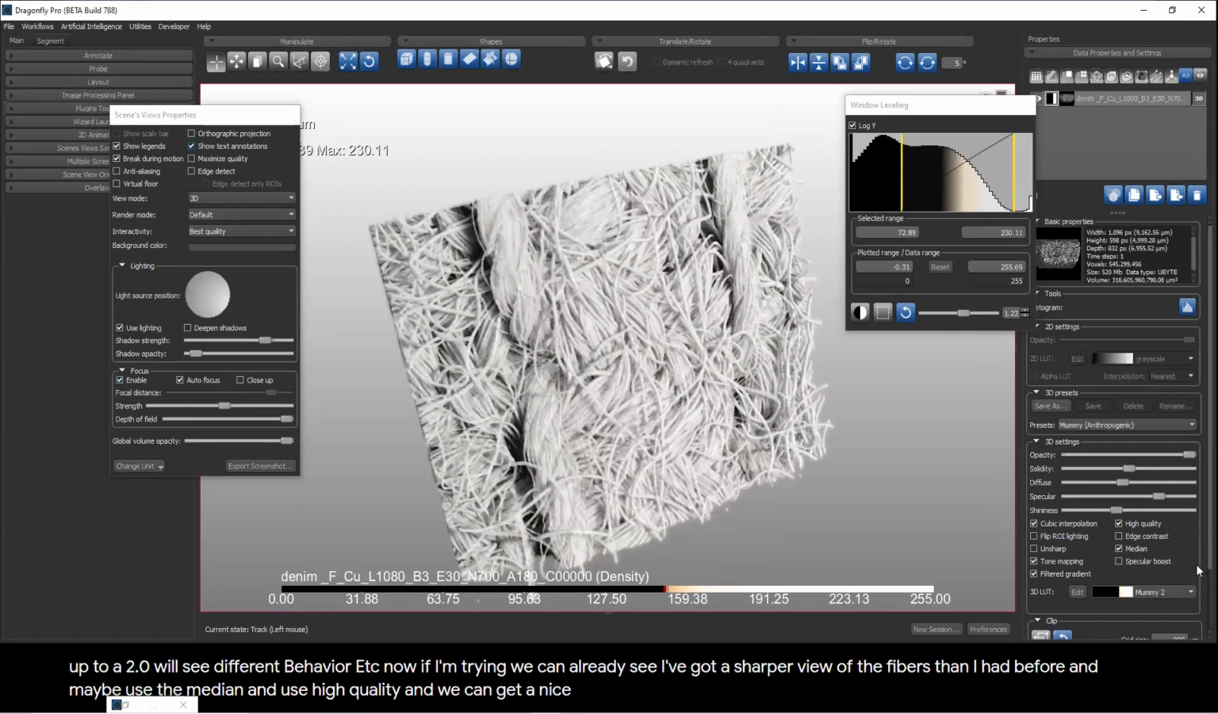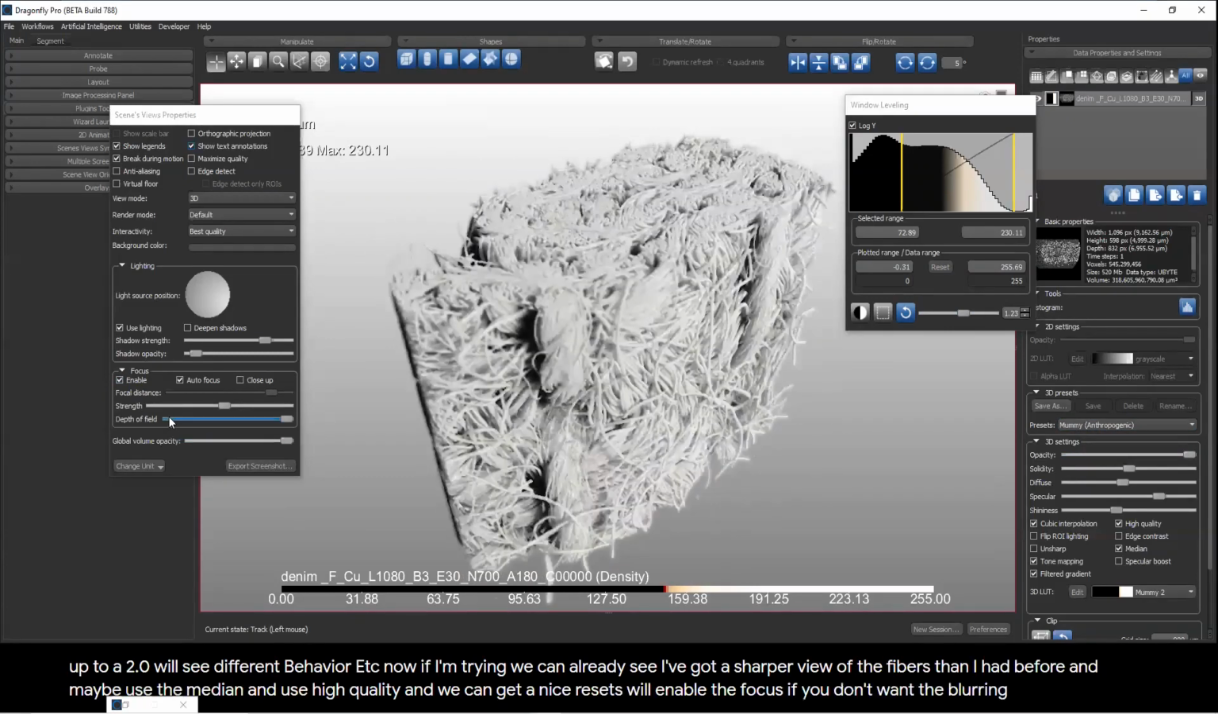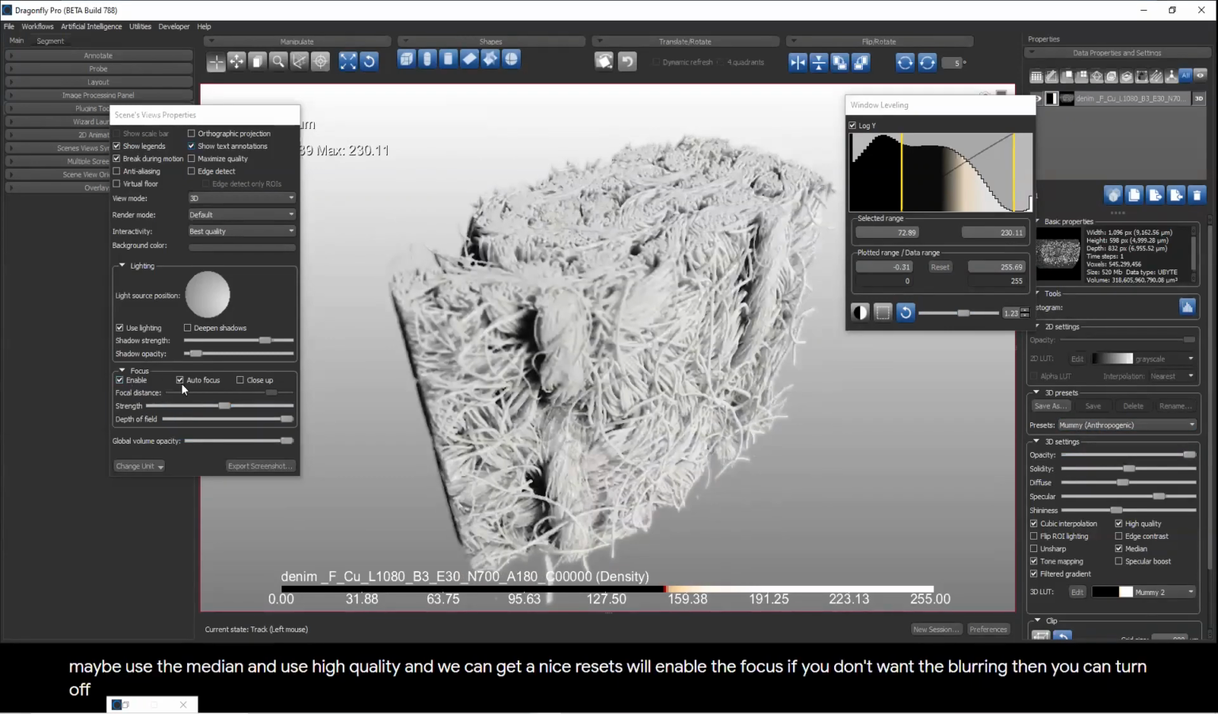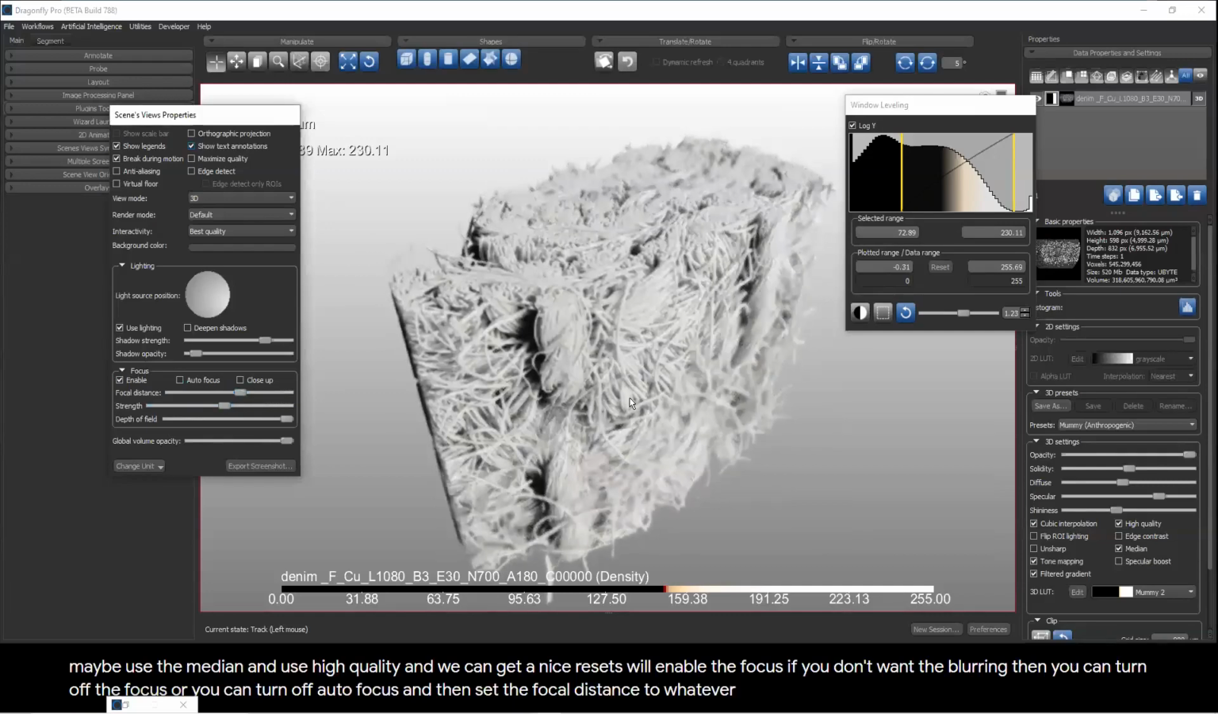Of course, some of these presets will enable the focus. If you don't want the blurring, then you can turn off the focus, or you can turn off the autofocus and then set the focal distance to whatever it is you're trying to enhance. So that's just a look at the Denim data.